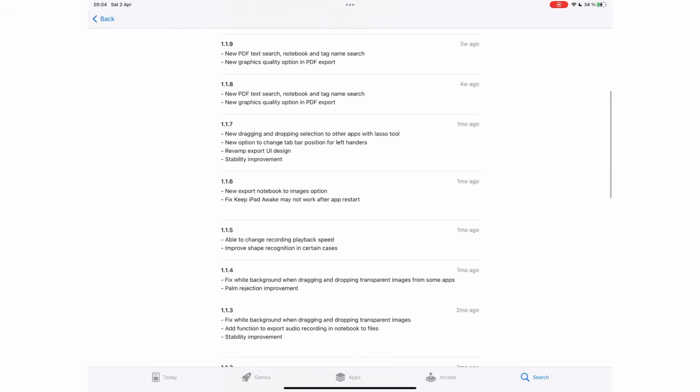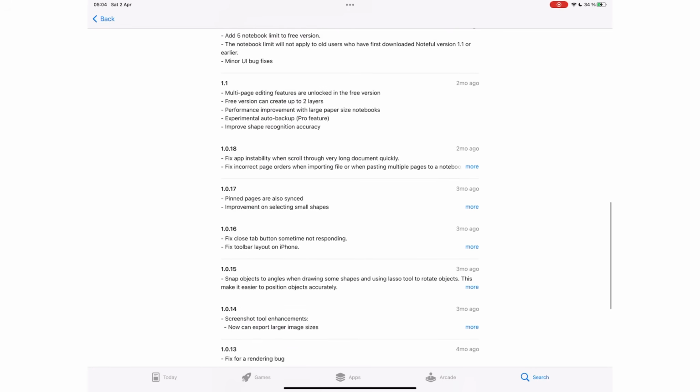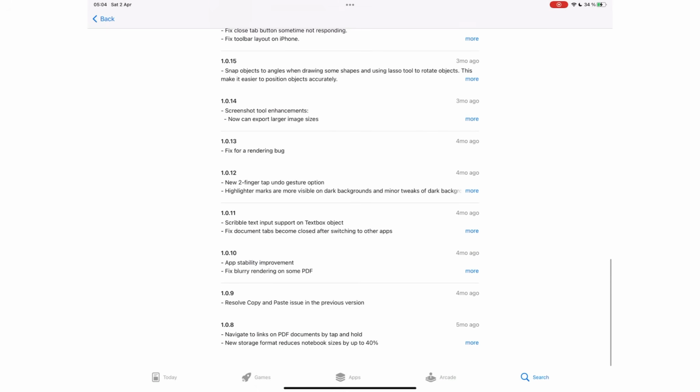There are two main reasons Noteful stole my heart in an instant. First of all, the application is as stable as Notability. Not even Good Notes is that stable.